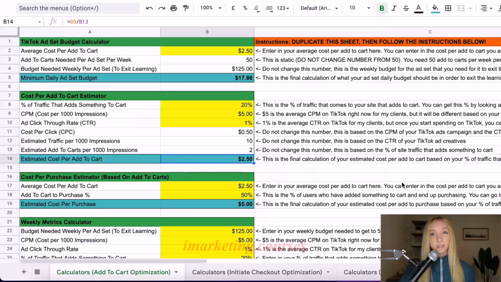This is a complement to the video I just presented on the whiteboard that showed you that you needed 50 add to carts a week in order to optimize. And then you need to make sure that you're getting that 50 on each ad set. So it's really no matter what you're optimizing for.